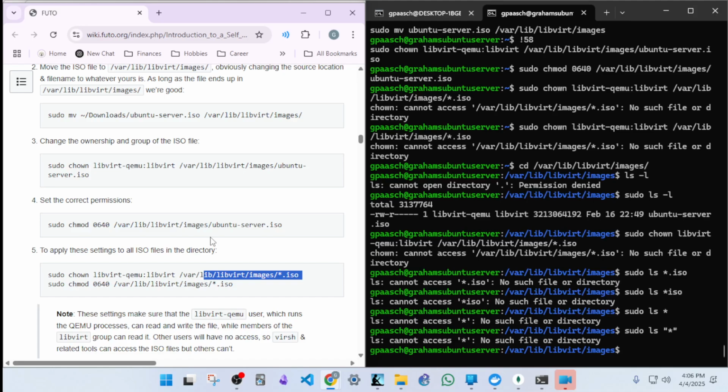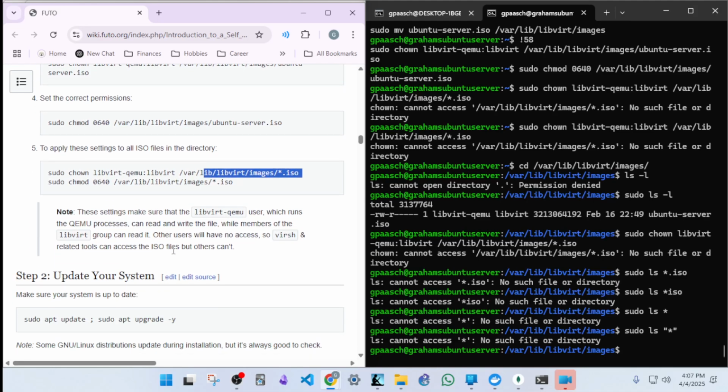So note these settings. Make sure that the libvirt-QEMU user, which runs the QEMU process, can read and write the file, while members of the libvirt group can read it. Other users will have no access, so virsh and related tools can access the ISO files, but others can't.